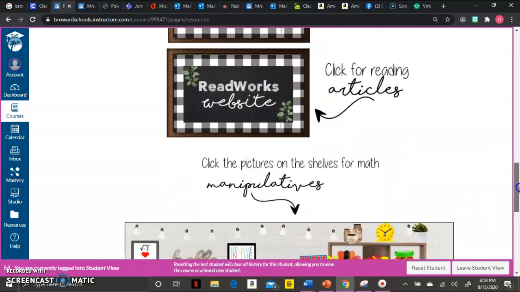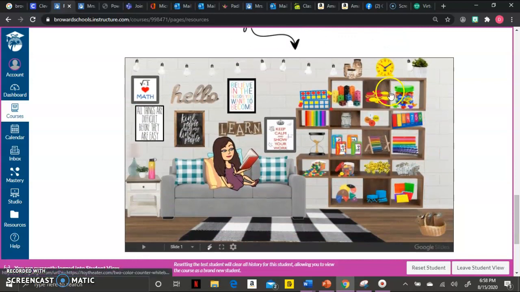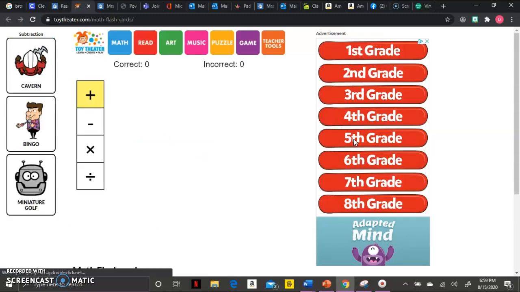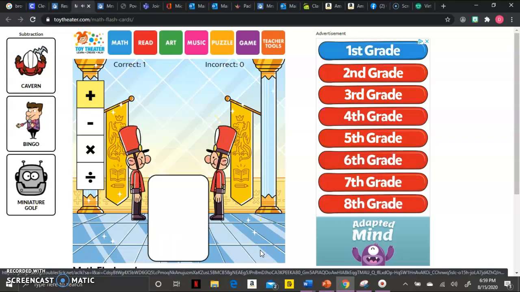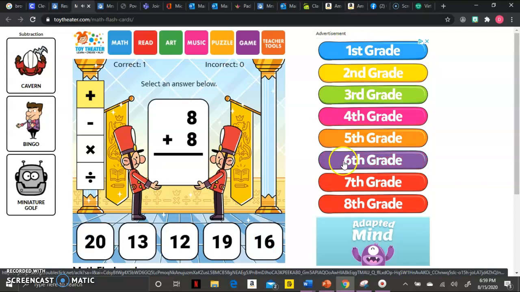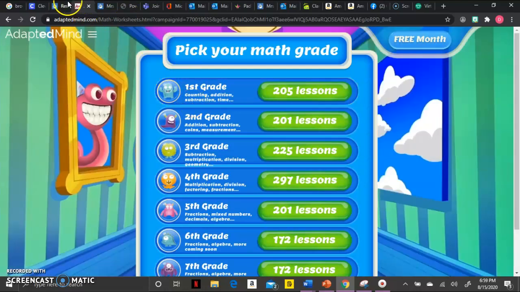And then if you continue to scroll down, you'll see a picture with a bunch of different math manipulatives. These are math manipulatives that the students can use while we are working together virtually, and all they have to do is click on the manipulative and it'll pop up. For example, this one is task cards that they just practice and answer the questions. And then you can also change it to the appropriate grade level. We're obviously third, so they will be able to use this.